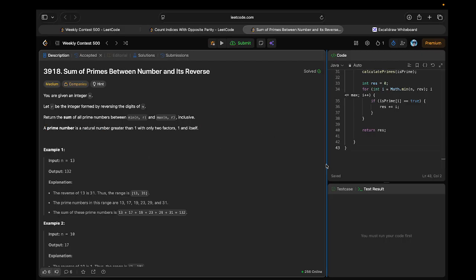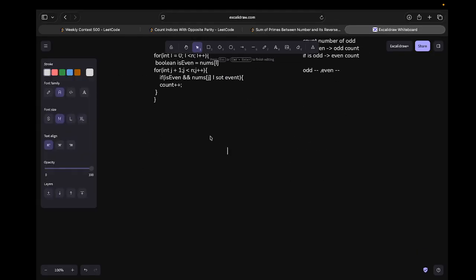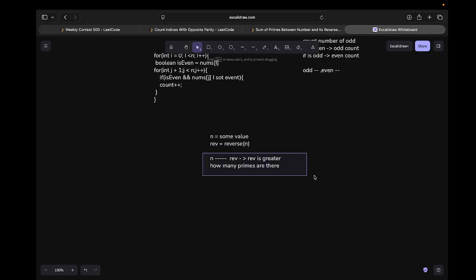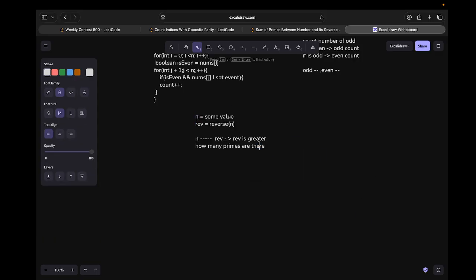Okay, got it. So what they are saying is that initially we have a value n, right? And we have to calculate the reverse of n, and between n and its reverse, I'm just assuming that the reverse is greater, right? We just have to check how many prime numbers are there, and simply add that number inside our answer. So this is what we have to do. We just have to do whatever the problem is asking us.